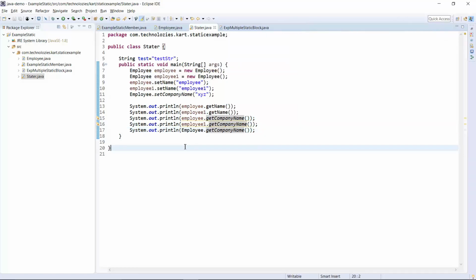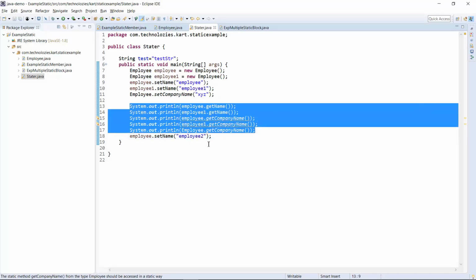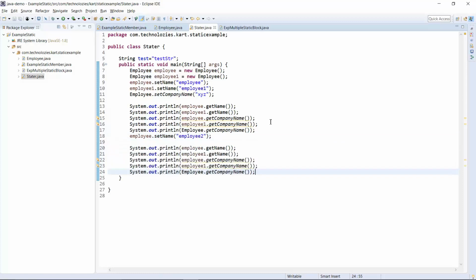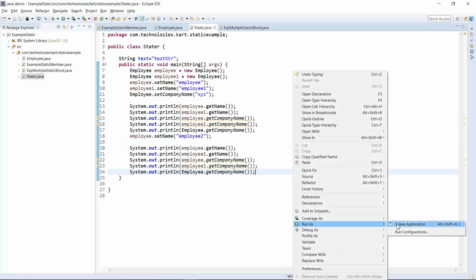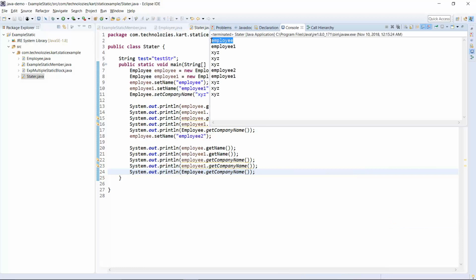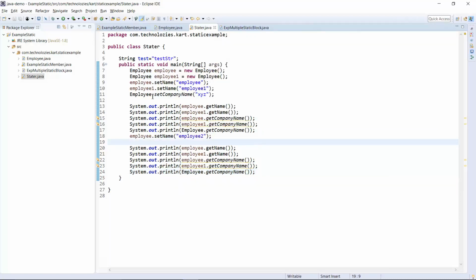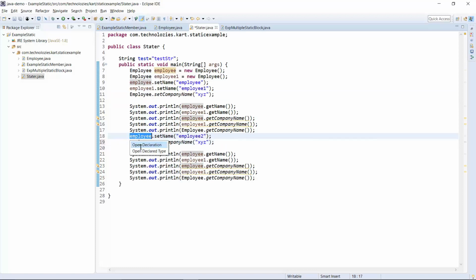as XYZ. Now I'm going to change the name of only the employee object as employee 2, and again I'm trying to print this. So what we'll see over here is that only the name has been changed for that employee only. This employee's name is not changed. But what if I change the company name using the instance of this employee?